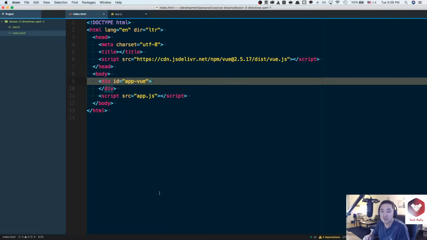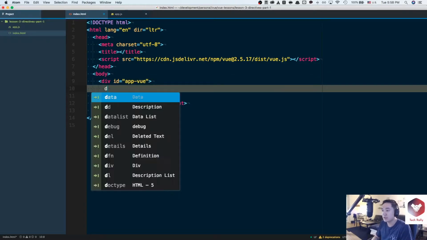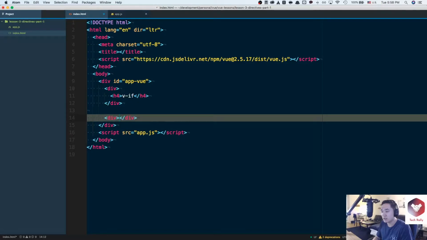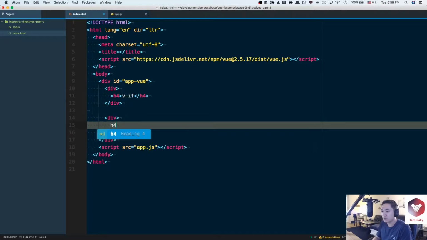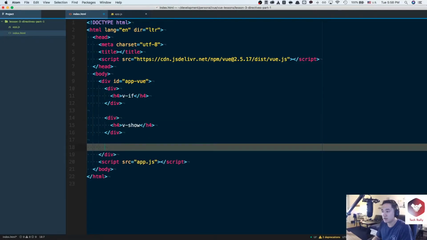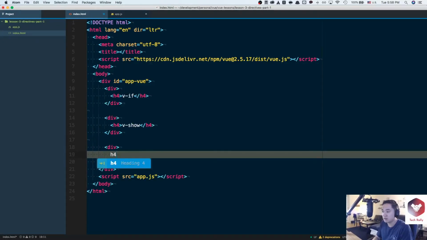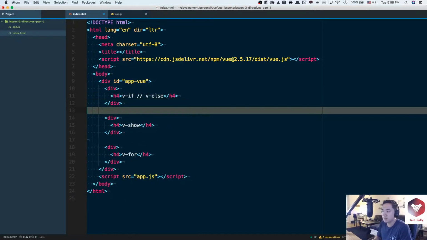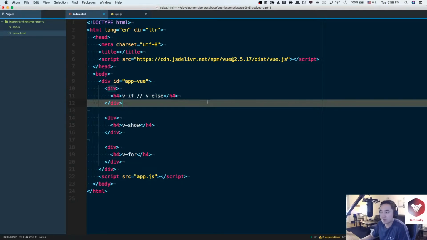For display purposes, I'll use a header tag to separate how each directive logic works. So in the beginning, I'll just create an empty container, h4 v-if, and then we'll create another separate container called h4 v-show, and then a separate container here called v-for. And then actually in here we'll just say v-else as well. And this is just plain HTML.